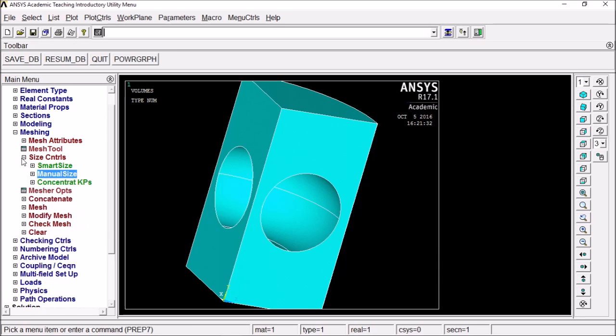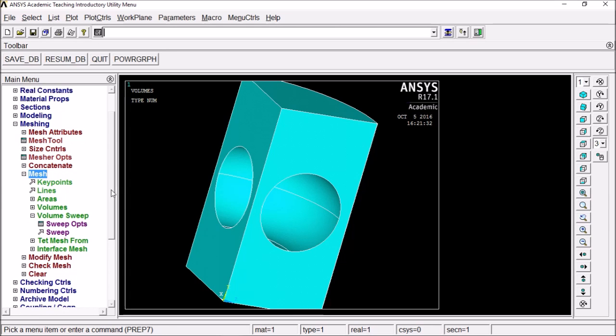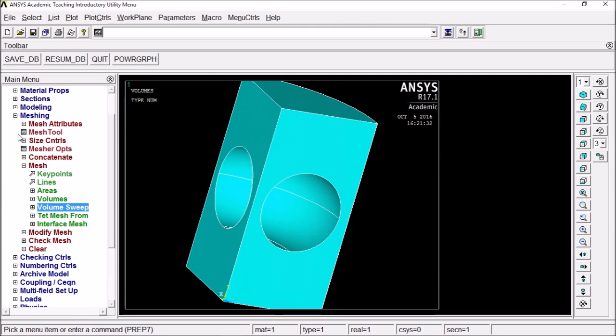Now in my mesh command, so Meshing, Mesh, I'm going to do what's called a volume sweep. You can do a mapped volume, and you can just click on it once you've specified some size controls, and it'll do its best to make all of your elements cubes. But if you want a pretty organized mesh, you can do this sweep that I'm about to talk about.